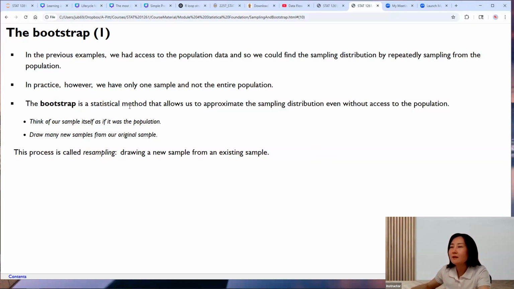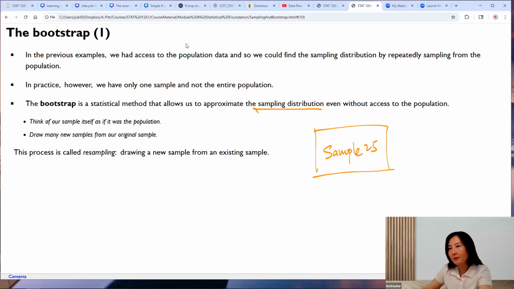So the Bootstrap is a method that allows us to approximate the sampling distribution even without access to the population. The strategy is very simple. We treat the sample as if it was the population. So in our case, sample 25 is our population.